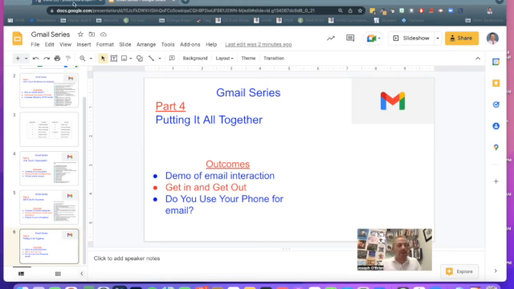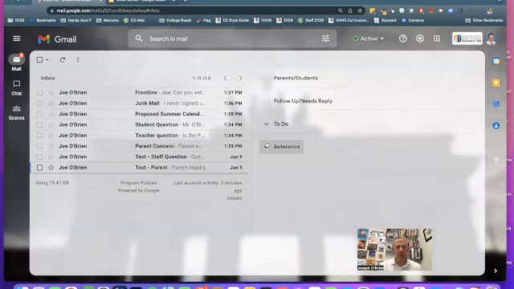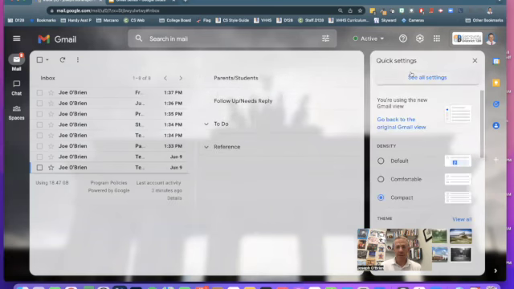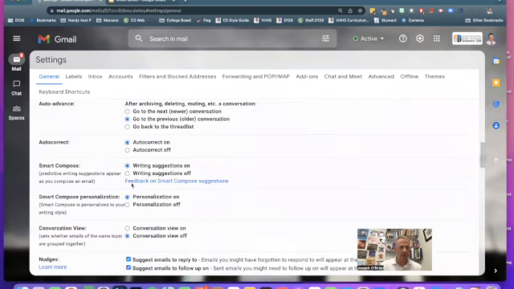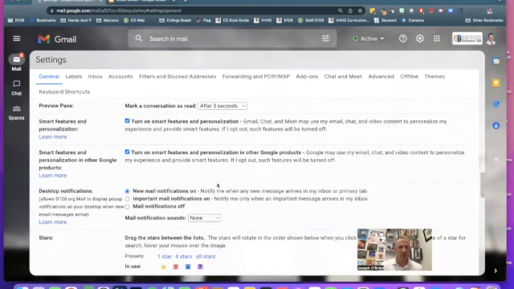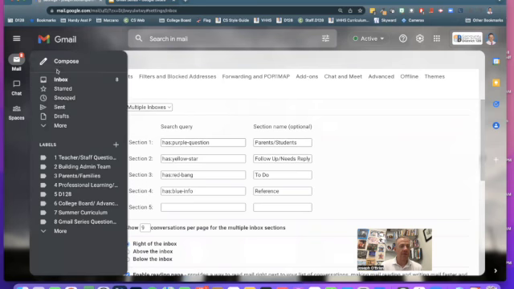Okay, let's jump into my inbox. So you remember what this looks like, right? I have my multiple inboxes on the right: parents, students, follow-up, needs reply, to-do, reference. I'm not going to spend a lot of time on this, but just to remind you that I have those stars in use, 4 of them. And in my inboxes, those categories or actions are linked to a star.